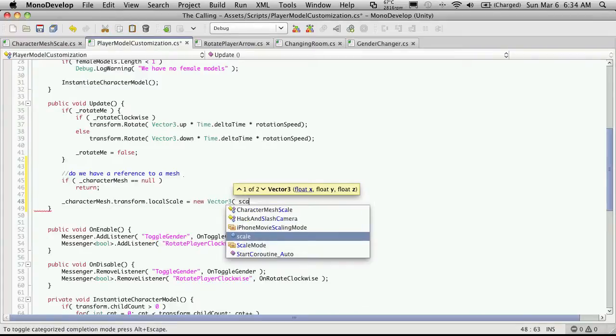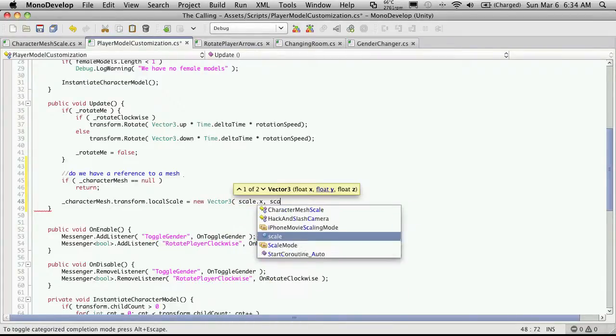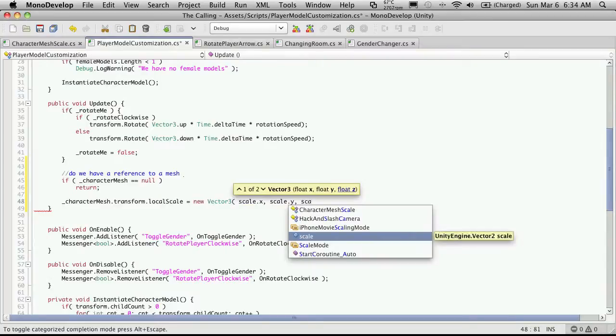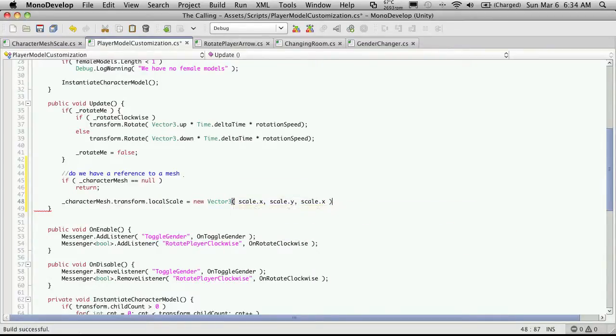And now this takes a Vector3, so we're going to have to say equals new Vector3. And we're just going to say scale.x, scale.y. And for the z, we'll say scale.x as well. And we'll just close that off. And that should be everything we need there.